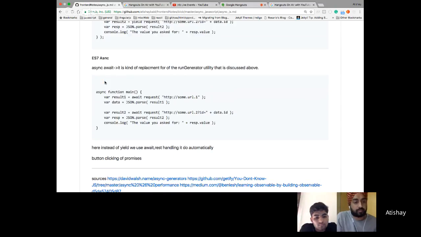Understood. So these things are very new. This is planned in ES7. We don't know when it will be released, but this may be the future. There are talks that promises are getting deprecated in ES7. You will be using generator functions. You will be using async await.